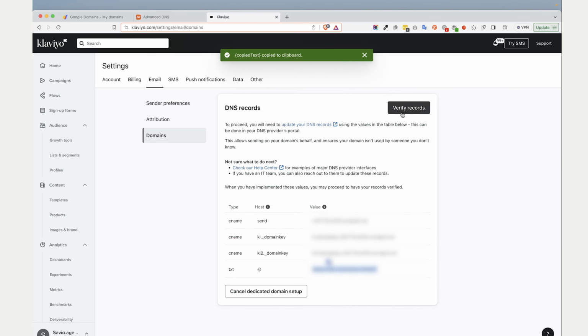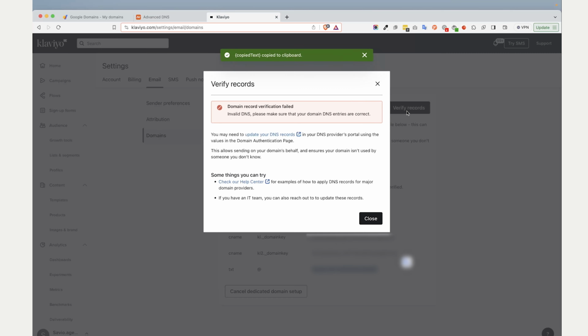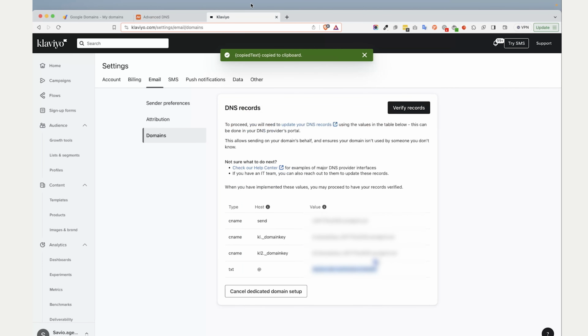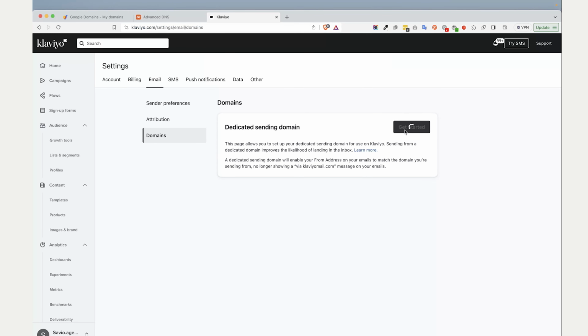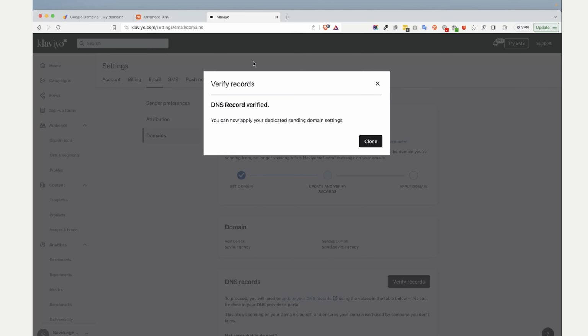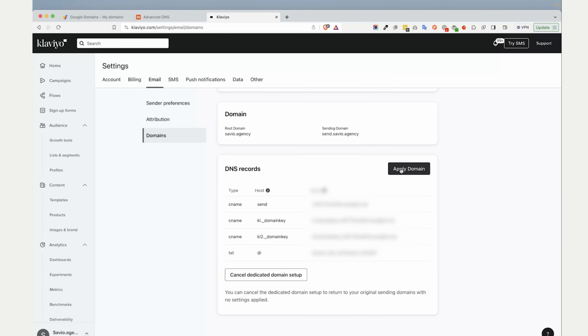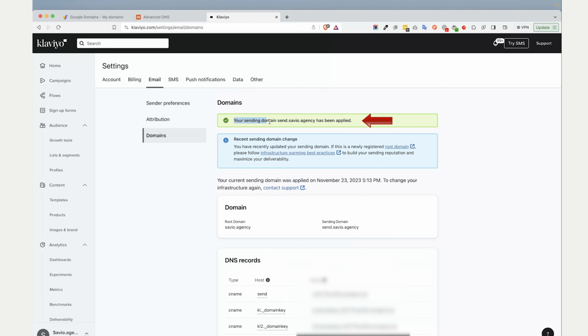Now we can click on verify records. Quick note here, this might take up to 48 hours. So if you see this error, try to refresh and try to verify records again, but it might take, as I said, up to 48 hours. So let's give it a try one more time. There we go. So the DNS records were verified, and this should wrap up your process. Click on apply domain, and you're all set.